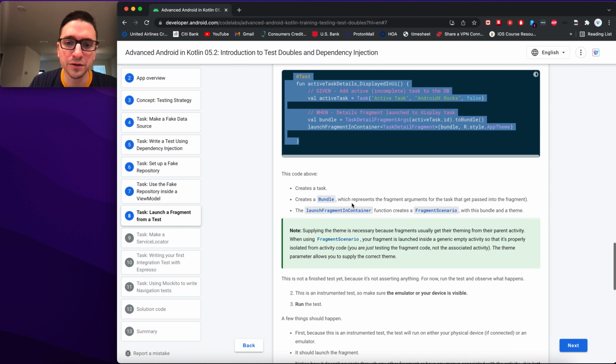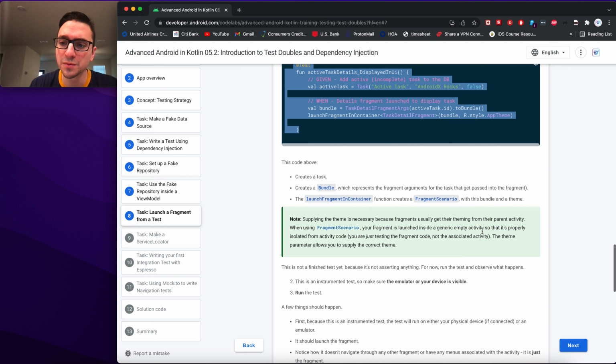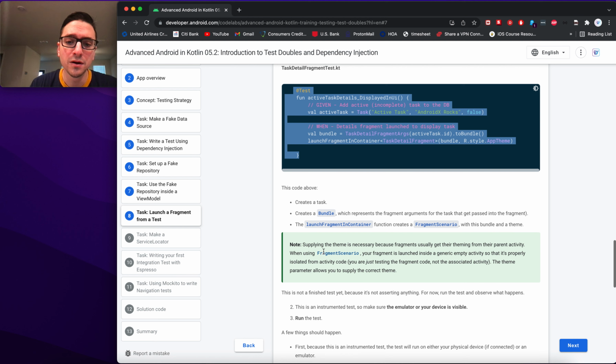This code above creates a task, creates a bundle, which represents the fragment arguments for the task, and then they get passed into the fragment. The launch fragment and container function creates a fragment scenario with this bundle and a theme. Note, supplying the theme is necessary because fragments usually get their theming from their parent activity.